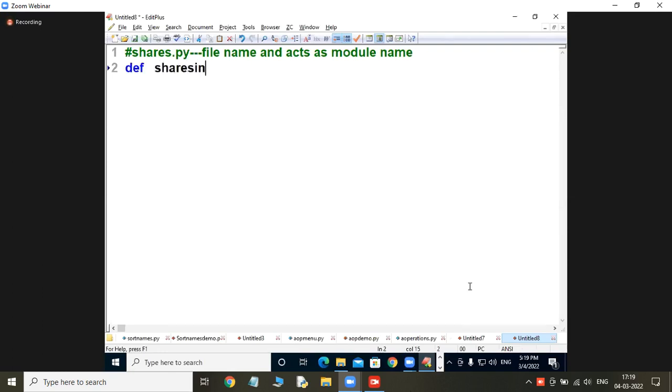def shares_info. I am writing share name and price. What is that called? Whoever says the correct answer: Sagar, very good. It is a dict. Shravani, very good. Senapati, good. Key comma value pair. It is called a dict. The moment I ask a question, I want to get the answer.